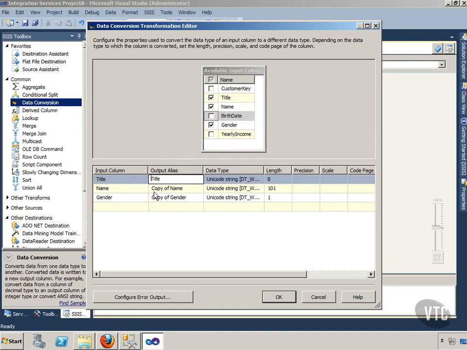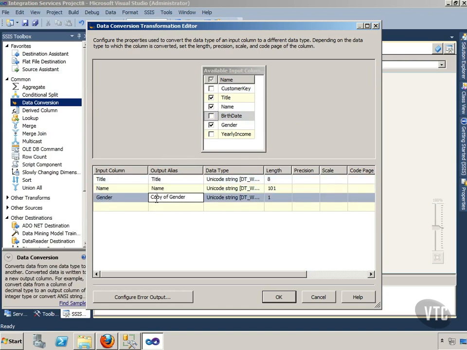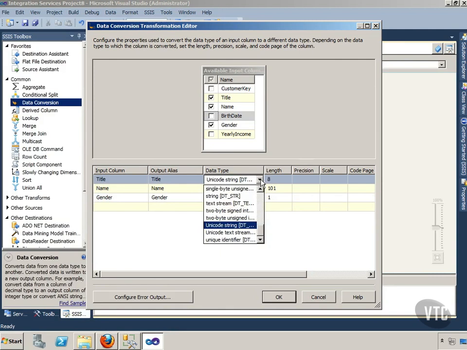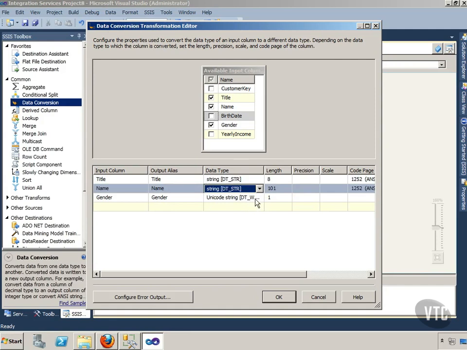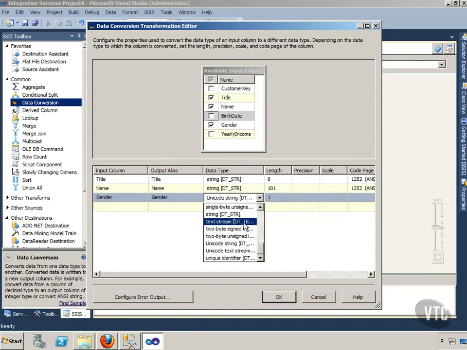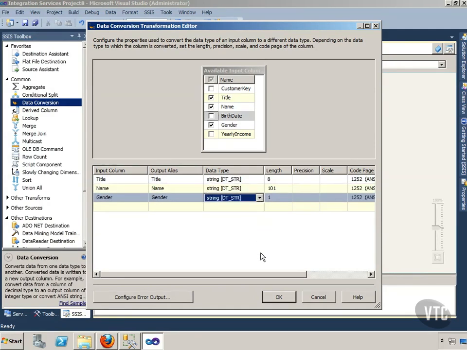I'll just take out these aliases. It says copy of. There's an easy way to see these a little bit later on. And then I'm going to change the data types on each of these to just strings. Data type string. And then we should be good, right?